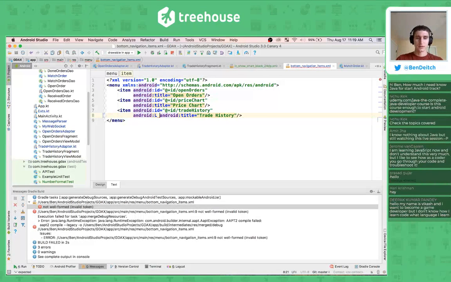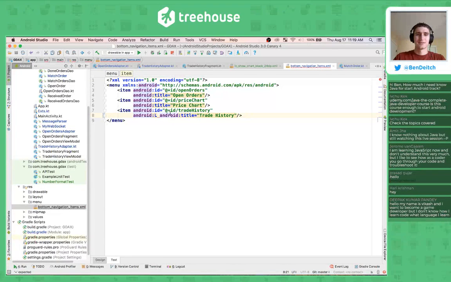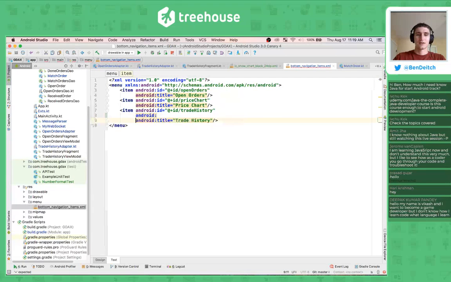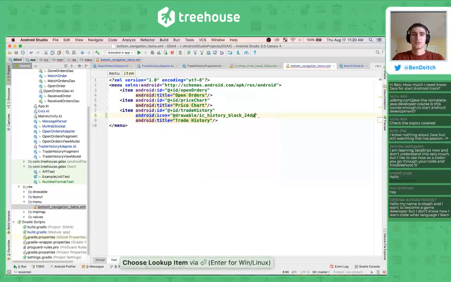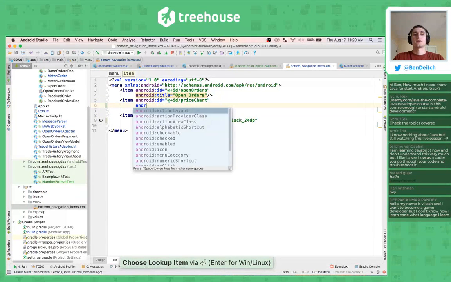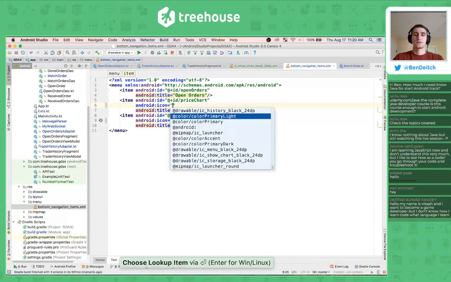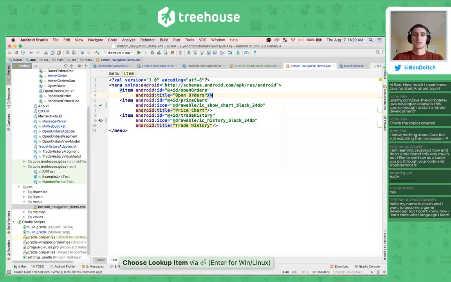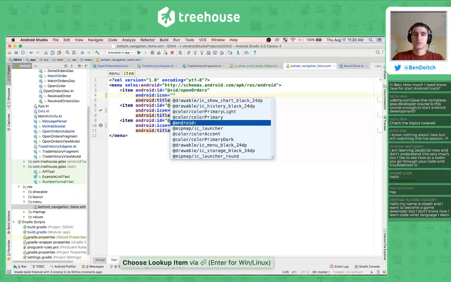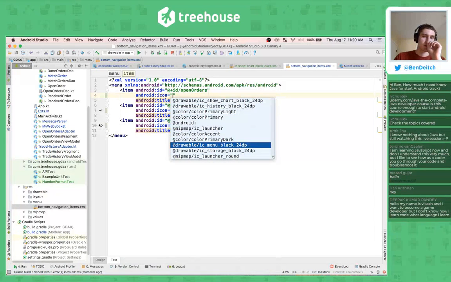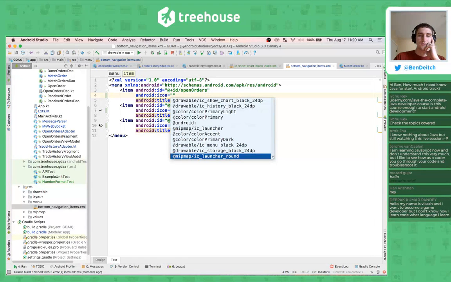What are you doing? What is even happening here? All right, don't just go away with that stuff. Give me back what I'm looking for. All right, icon equals drawable. Trade history was history. And then this one, Android icon, is drawable chart. And this one is Android icon drawable. This is open orders, so this one is storage.